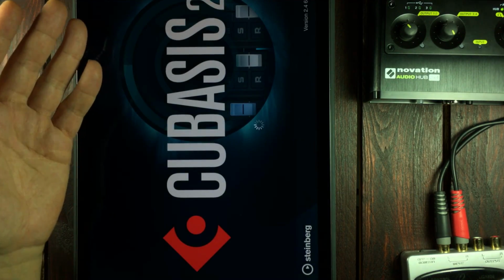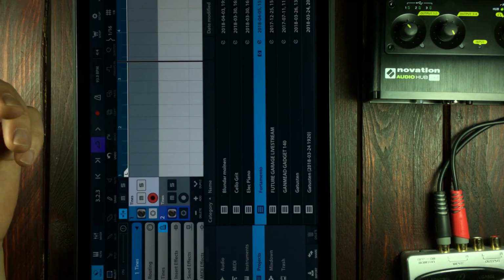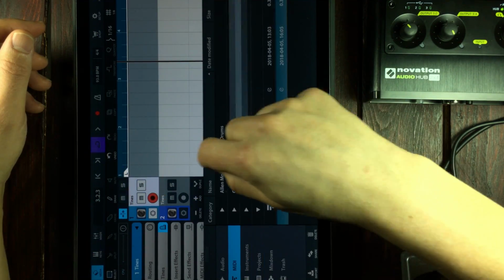So let me do that. I'm going to send this to Cubase. There it's opened, and now it's imported. I'm going to open this up.